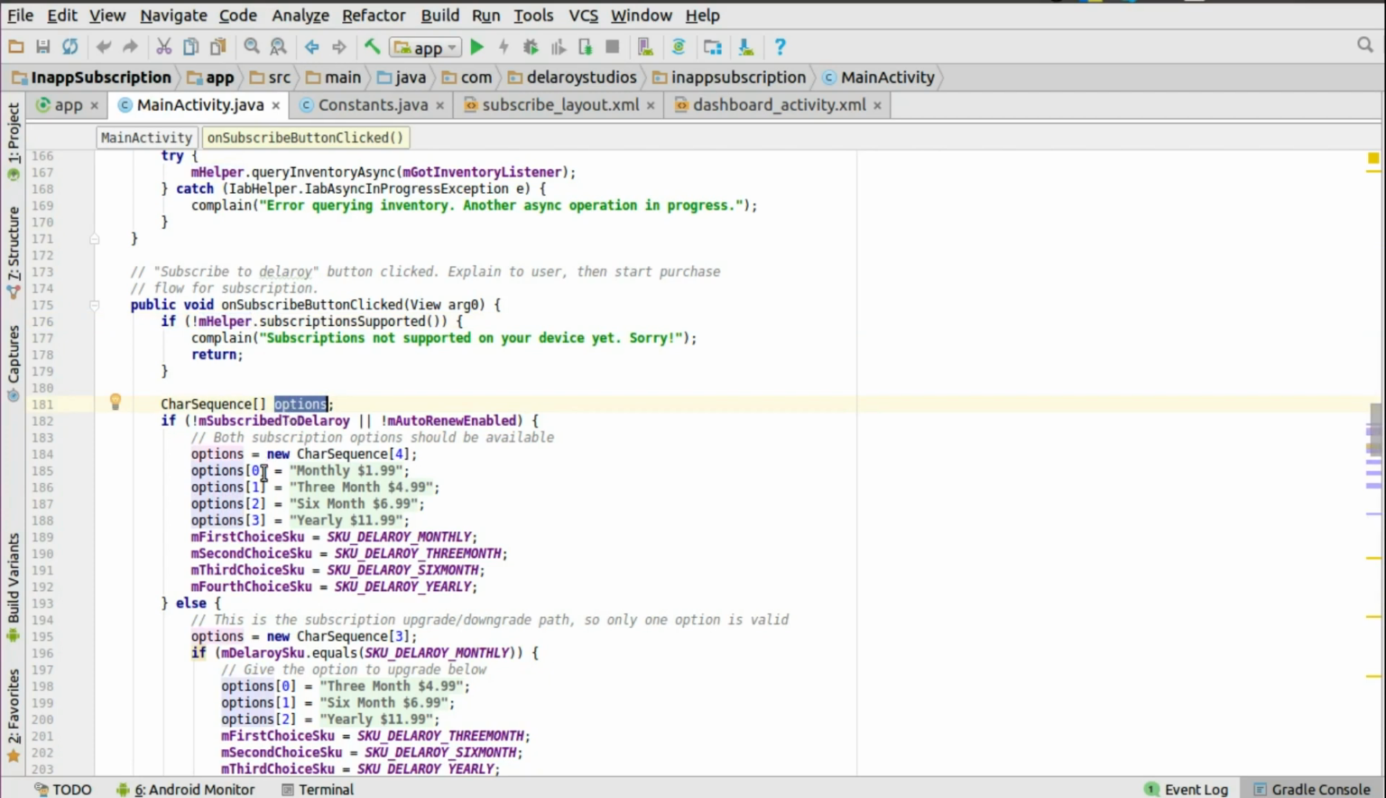If not subscribed to the plan, or you're not auto renewed, so you've not subscribed at all, and you're not even auto renewed, definitely you're a new user. So you have to start up with a new plan. Now we set up the options. We have the character sequence array for length. The first is going to be the monthly, the 3 months, 6 months, and yearly. So this is where you pass in the label of each of these plans.